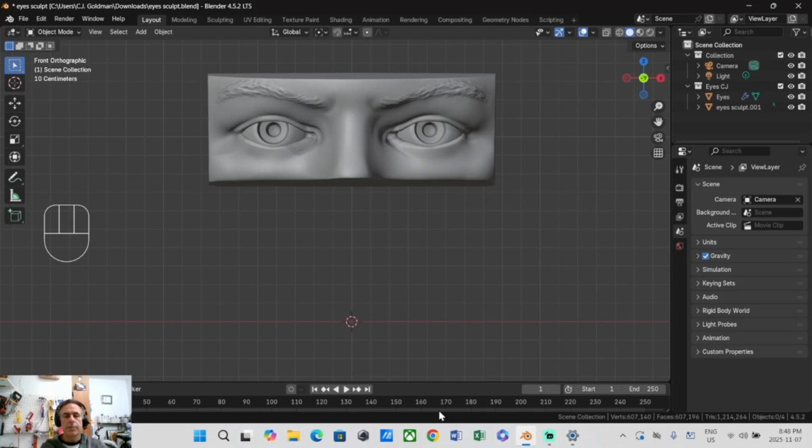All right, welcome back to this series on sculpting facial features in Blender. So we're going to be using this model here, which I put in the link in the description, which is just like a little section of a face that I sculpted to use as a reference.